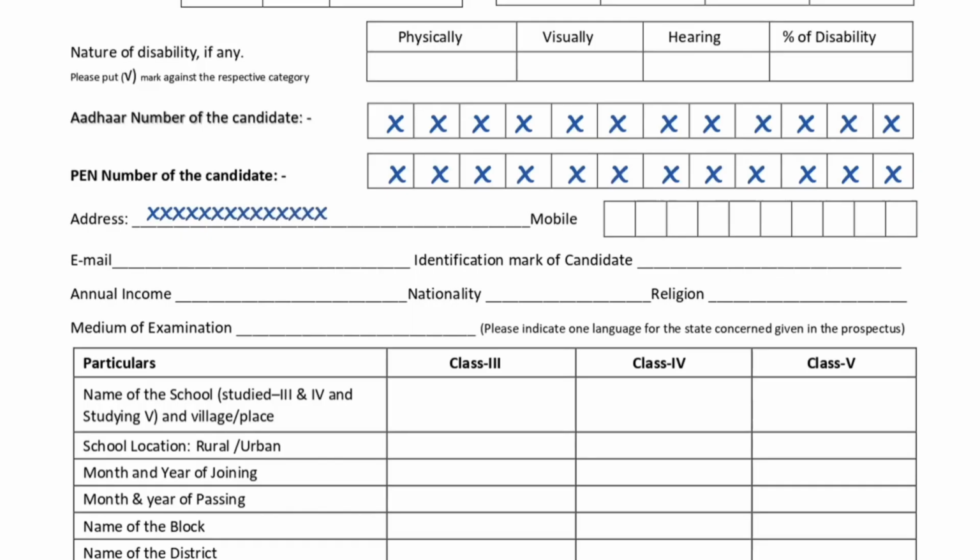Then you need to enter the mobile number, a 10-digit mobile number, of the parent or the guardian who wants to get connected. That is important. You need to write that. Then the email address, if you have one, you can mention it here. Otherwise, go for the next field.